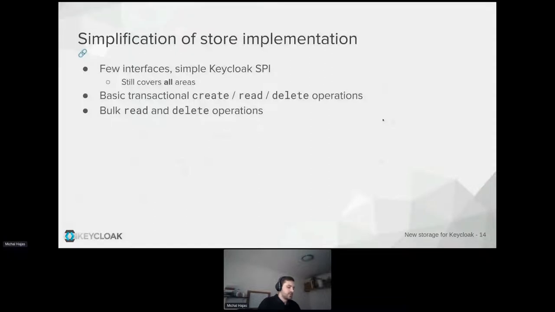Okay, the next requirement was to allow users to use the storage they want for storing their data. For this reason, we wanted to simplify the addition of new storages. If you know Keycloak a little, it had quite a lot of methods to implement if you wanted to allow a new, for example, user federation. You needed to implement methods like get user by ID or get user by username or email. We wanted to get rid of this, and we introduced a few interfaces. These interfaces contain just simple transactional operations and then a few bulk operations.